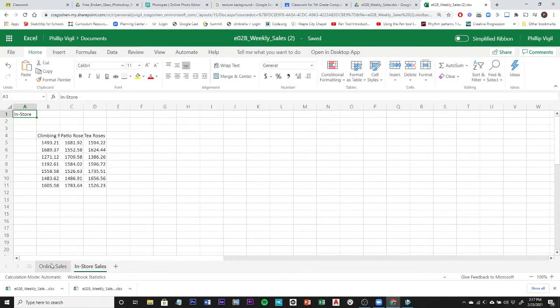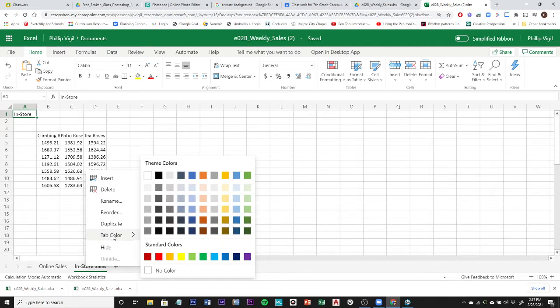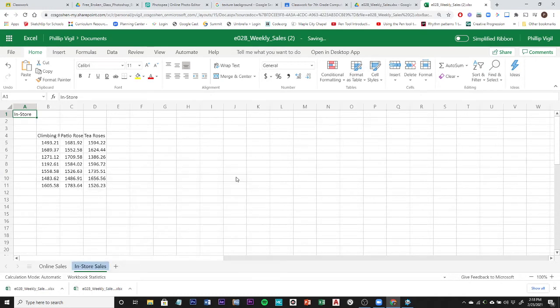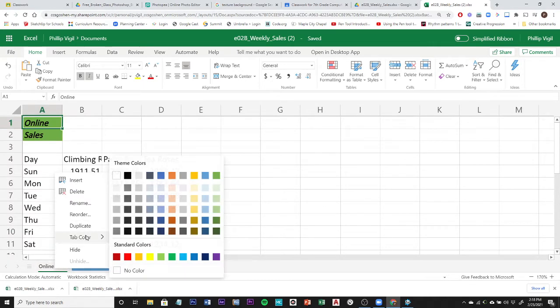Alright, so you can rename them, but you can also add a custom color for the tab. So I'm going to change both of these tab colors. I'm going to right click the tab, hover over tab color, and then you get some options here to choose from. I'll allow you to just pick one that you like. So we're going to change both tabs to be different colors.